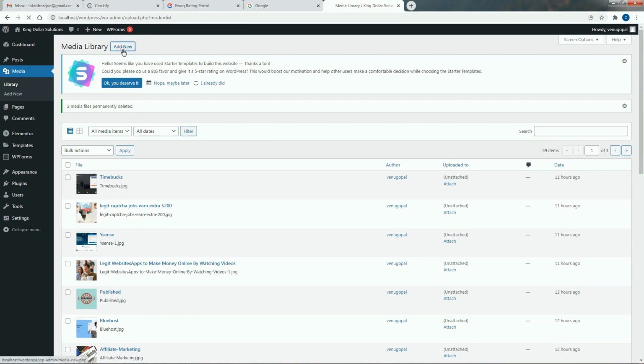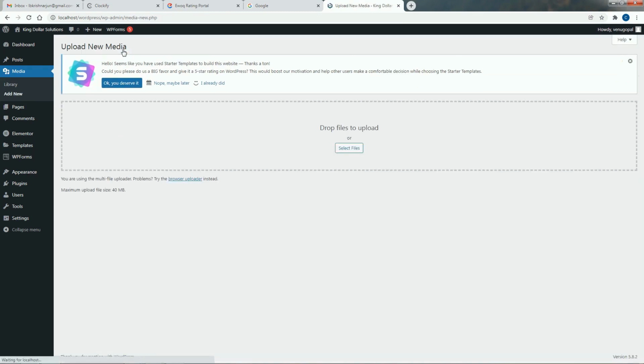If you want to add an image or any other media file, click on Add New at the top. Upload the file to WordPress.